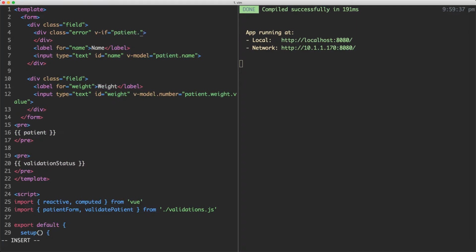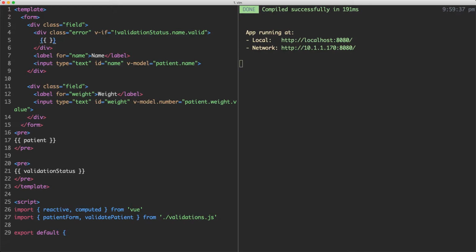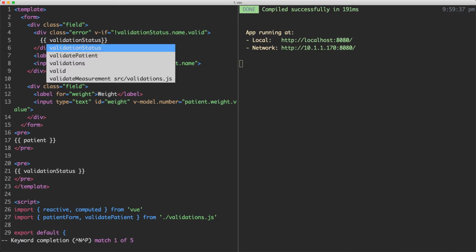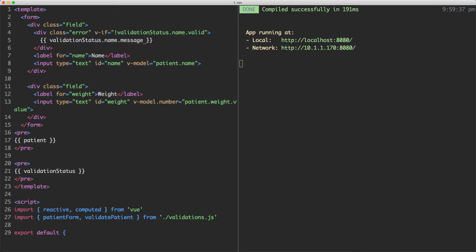We're going to use v-if on this and only display this if there is an error message. So I'm going to say patient. We need to grab the validity status here, so it's going to be validationStatus.name.valid. And if this is false, we're going to go ahead and show the contents of this. So we're going to show the correct error. I'm just going to say validationStatus.name.message. And if everything is working correctly, this is only going to show up when the name is invalid, and then we're going to show the correct message. Let's go ahead and try it out.